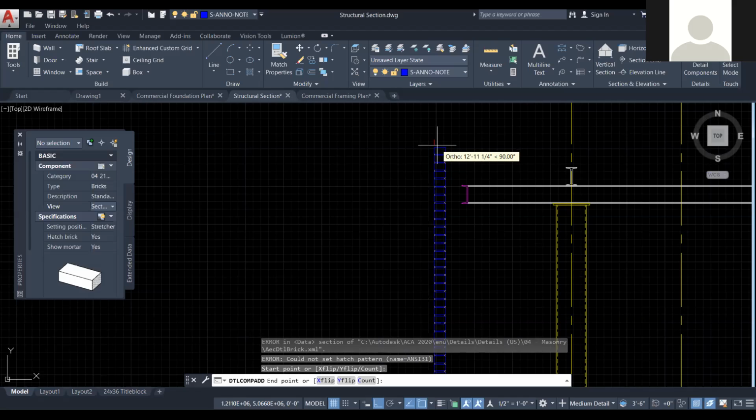Do we have to count the number of bricks? That's when you look at the dimension there. It says how many courses plus how many joints. That's the way we're going to actually denote that. We are going to denote the courses, because then the mason will know how many courses it's going to take to build that wall.